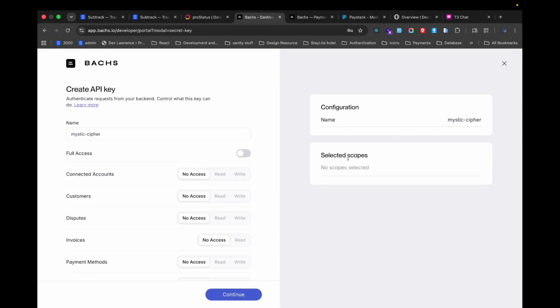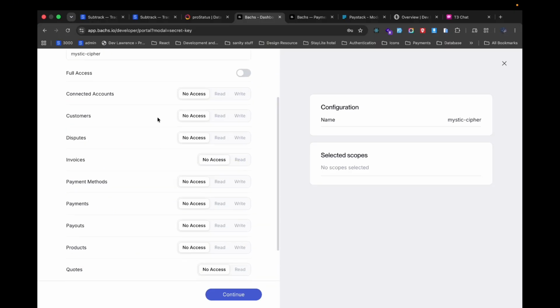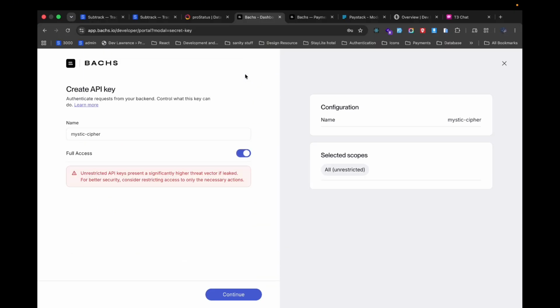This part is quite straightforward. I take back my statement. It's not straightforward if you don't know how it works. So basically, you give it a name. They give you a default name. You can leave it as that. Then what you just need to do is either give it full access, which I won't advise you do.